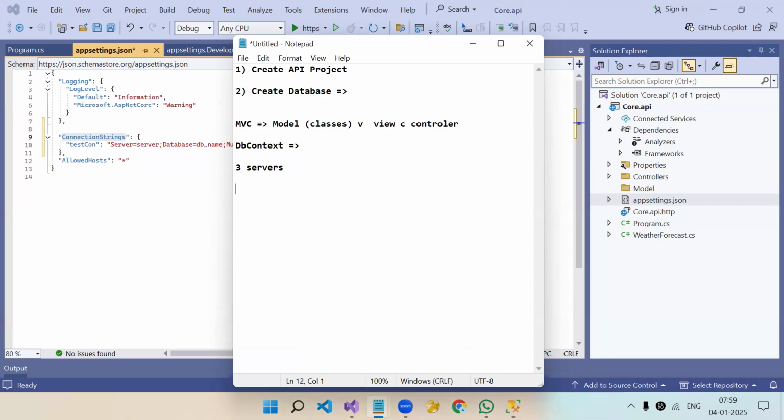On all 3 servers, we will have the same database, same API project and same UI project. But why do we need 3 servers? Now here comes the term load balancing or load balancer. This is available in AWS, in Azure, and in Google Cloud also. In every cloud, we have this thing, load balancer. We mainly use this in the production environment.